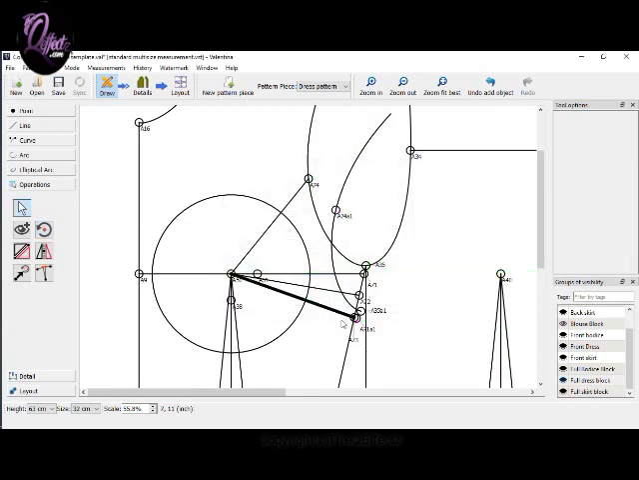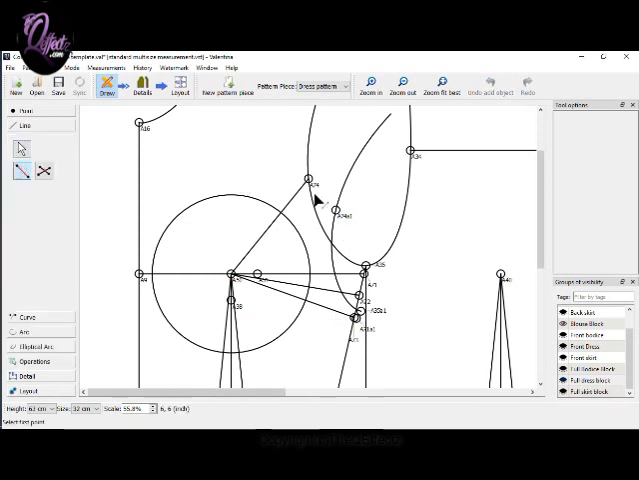And then we have manipulated that to the armhole. So I'm just going to use my line to connect this and this. So basically, you can see we have succeeded in getting rid of our bust dart.